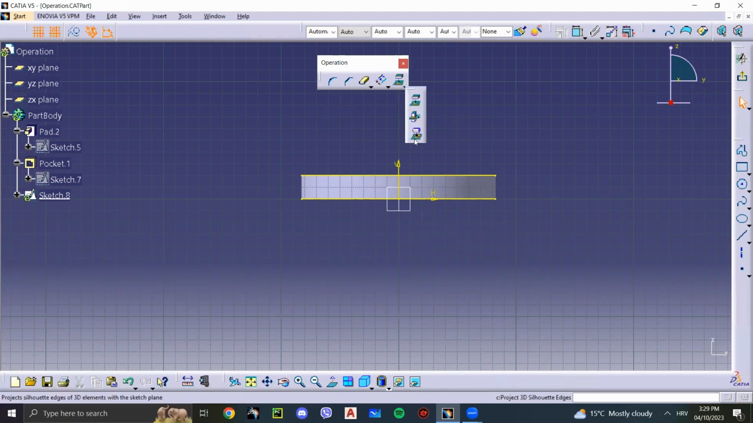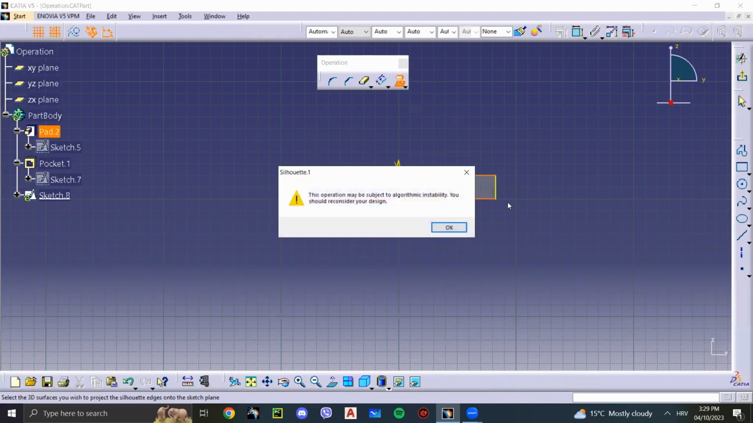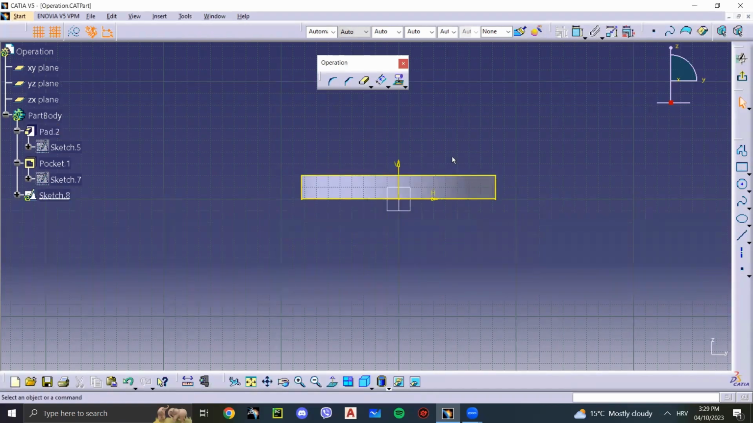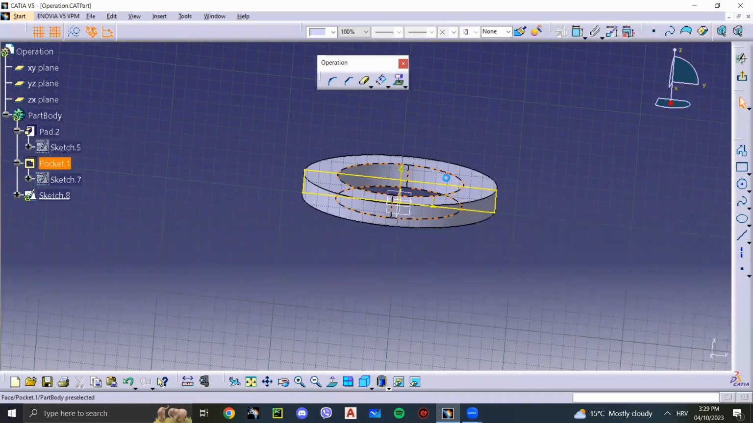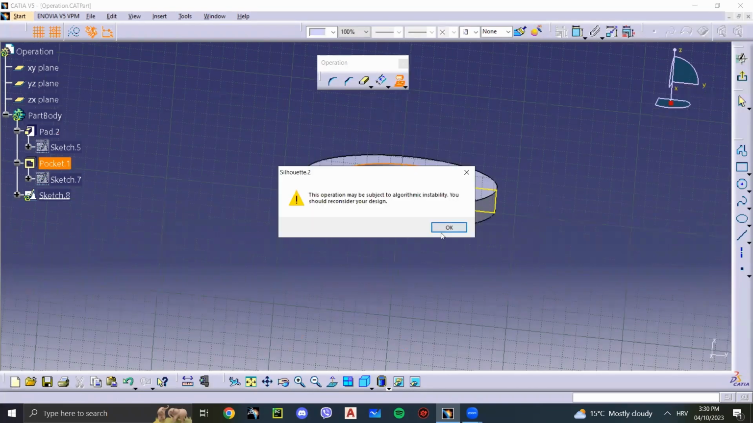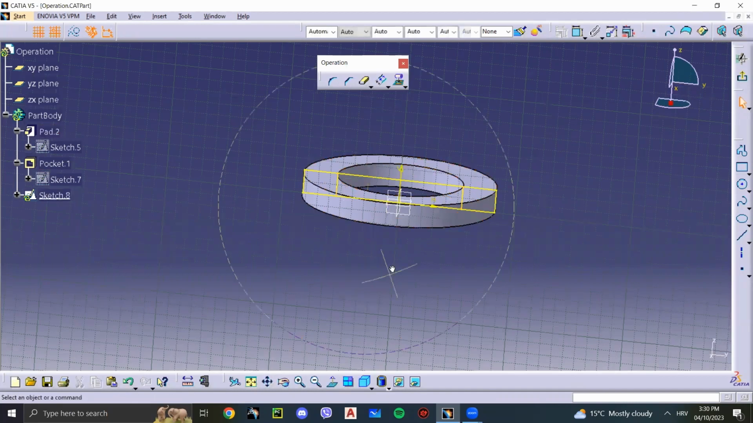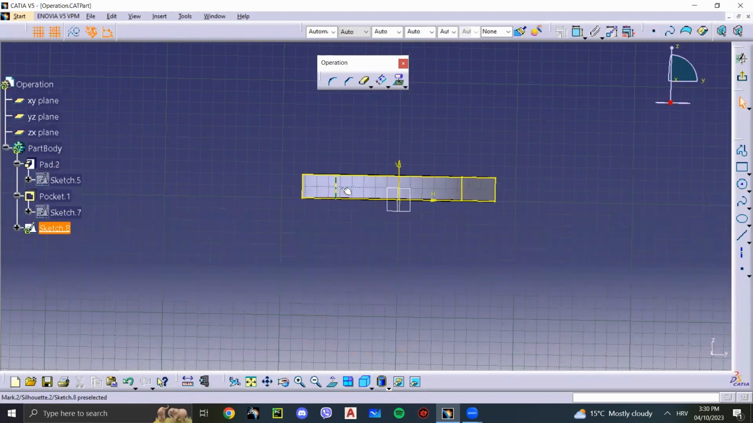If you want the edges, you will need to use the project 3D silhouette edges. If we do it, it will give us a little warning that it has some instability, but CATIA will do whatever it needs to do to make this work. Let's say you want this little hole as well projected. It will give you a warning, but it will still do it. It projected the hole. And now you know the exact distance from this place to this place. And you got your reference. That's it for the 3D silhouette edges projection command.